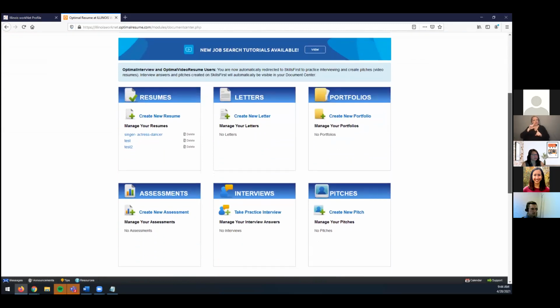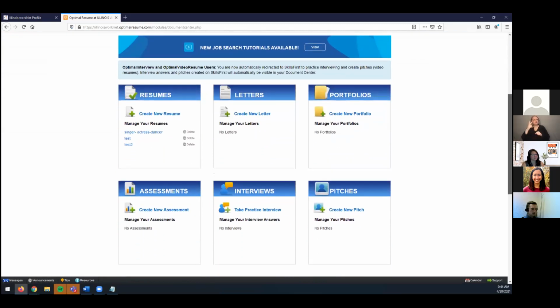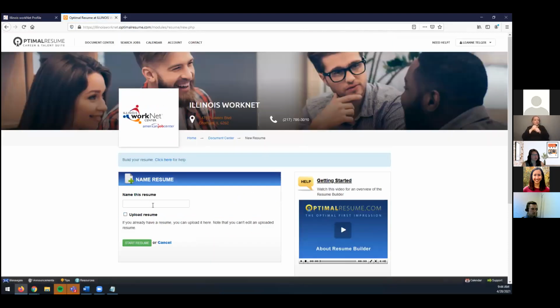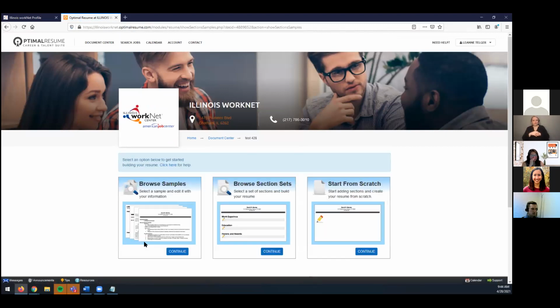And as I mentioned, you can see the different types of tools that are available. You can create resumes. When you create a resume, you give it a test. We're going to call this 428. You can upload a resume, but once you upload the resume, you can't really make any changes to it. So I wouldn't recommend it. You can, but I wouldn't recommend it.